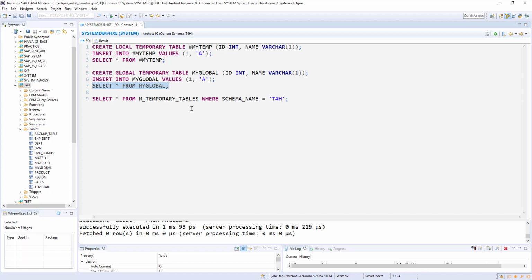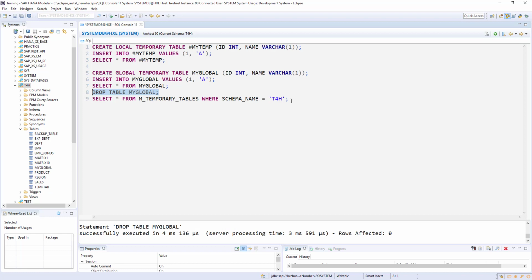Global table structure will stay as it is, and if you want to drop the global table structure, then you have to use the explicit drop statement on the global table. And remember, if the global table is holding some data, then you cannot drop the table. Only after data is deleted from the global table can you drop the table.